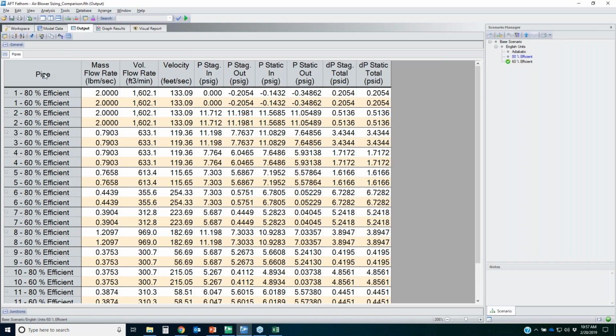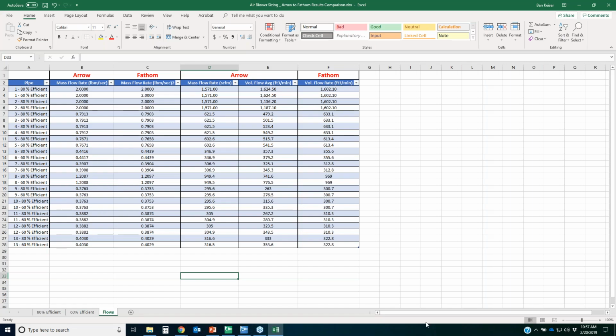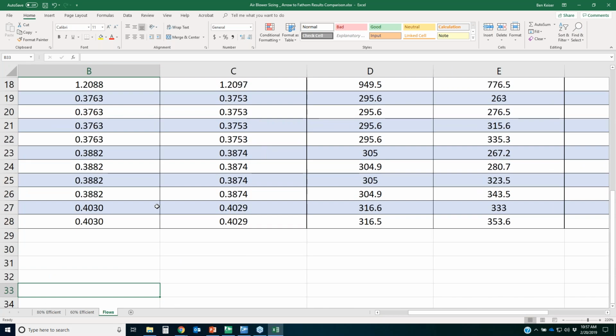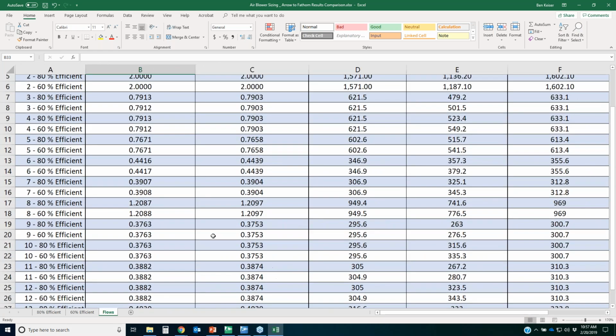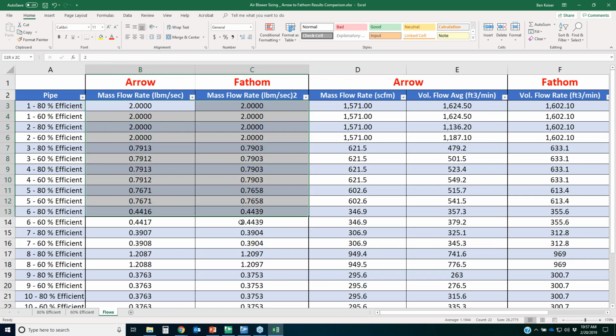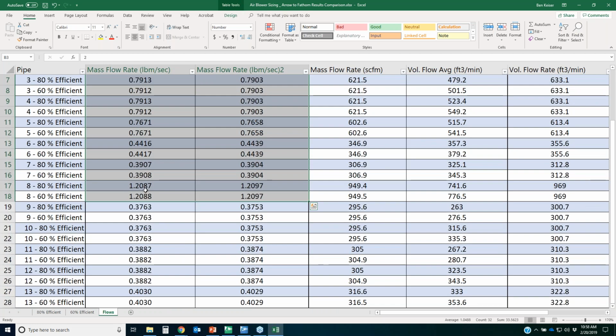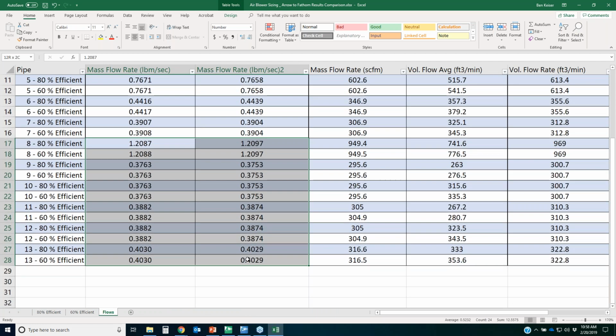So here's what I did, is I took these results from Fathom and Arrow, and I copied and pasted them into this spreadsheet here. So here's my pipe results, and I've got my 80% to 60% comparison for efficiencies for each of these pipes. Here's my Arrow results for mass flow rate. Here's my Fathom results for the mass flow rate. As you can see by looking at these results here, that might be a little bit too big. You can see here that the results are very, very similar for the mass flow rate quantities.